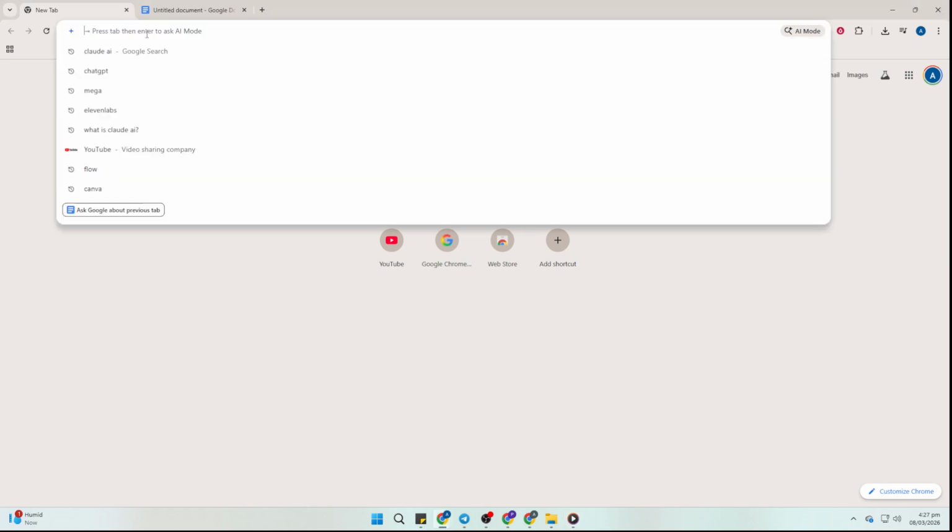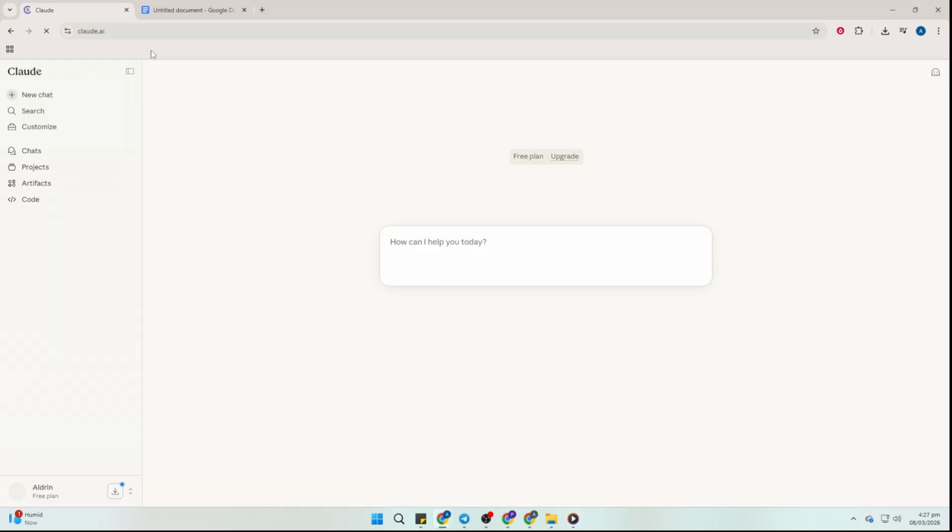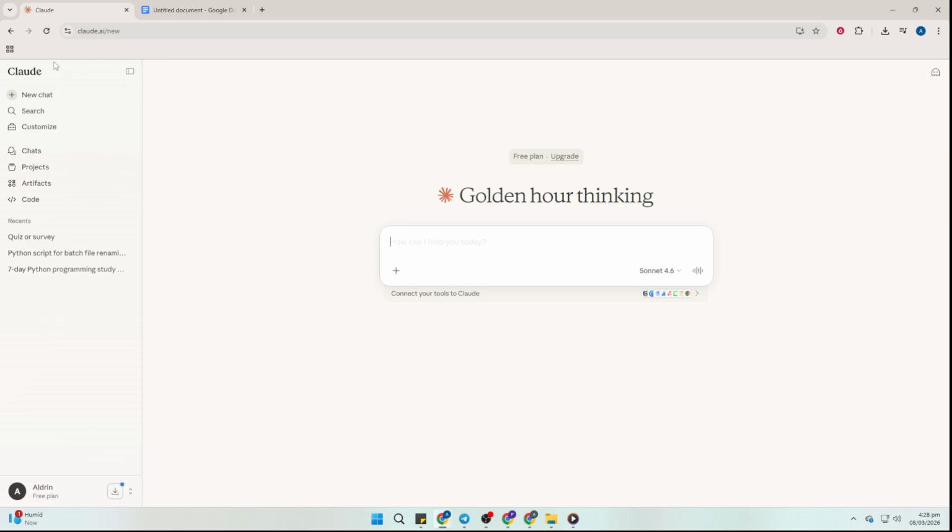First, open your browser and go to the Claude AI website. Once the page loads, sign into your account if you're not already logged in. After logging in, I'll open the conversation that contains the document I want to export.